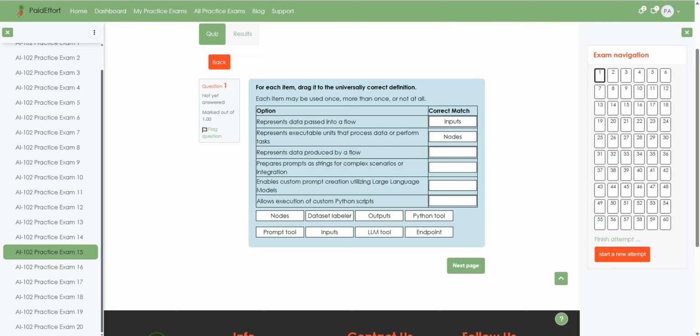Prepares prompts as strings for complex scenarios or integration. Correct match. Prompt tool. Enables custom prompt creation utilizing large language models. Correct match. LLM tool. Allows execution of custom Python scripts. Correct match. Python tool. Now let us walk through the reasoning.